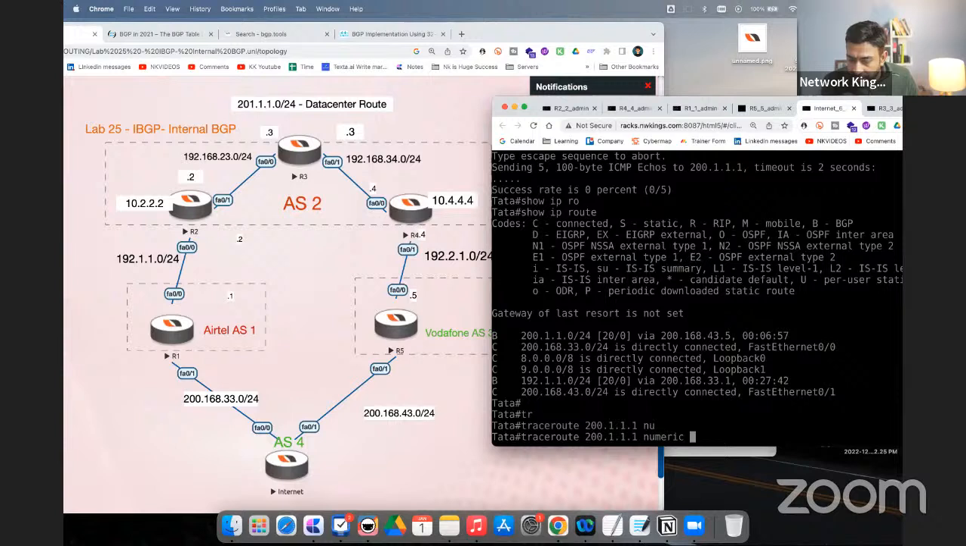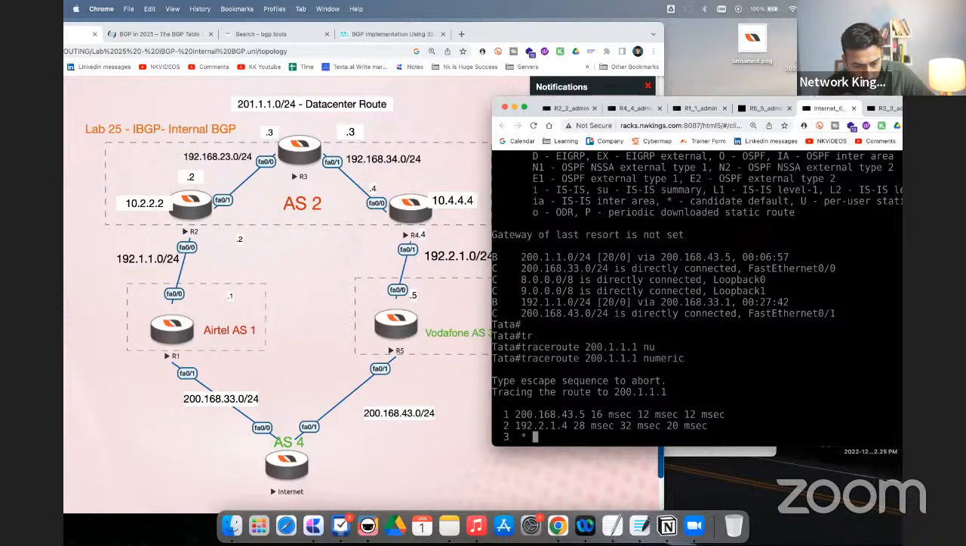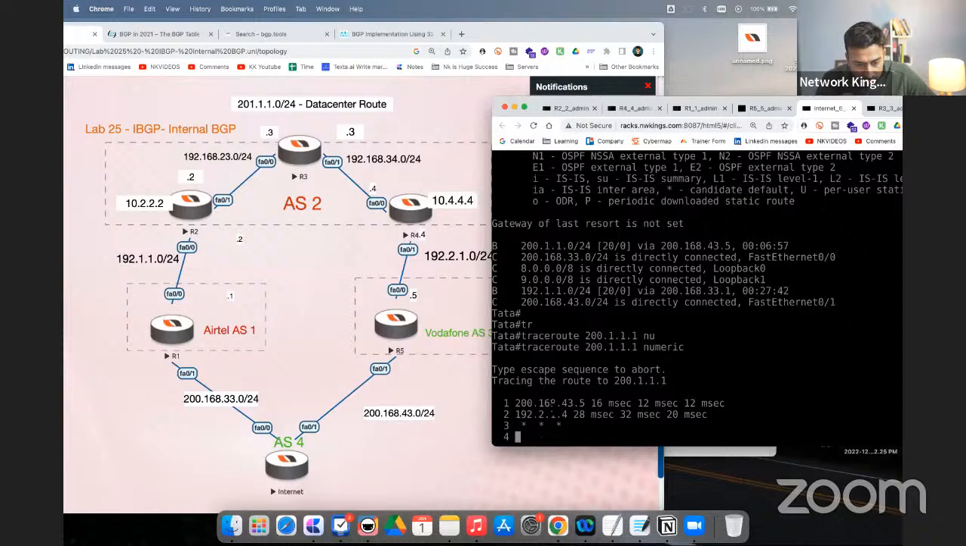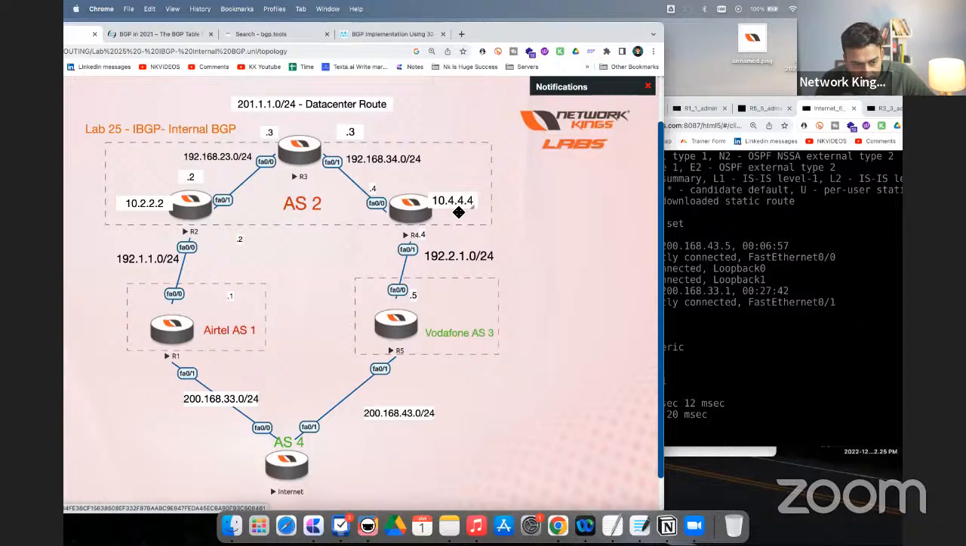So you can see my packet is going till the Vodafone router. Can you see that? It is going up to router 4, right? Yes, sir. So my packet is going till 192.2.1.4, which is router 4. After that, it is not going. So let me check here: show ip route 200.1.0.